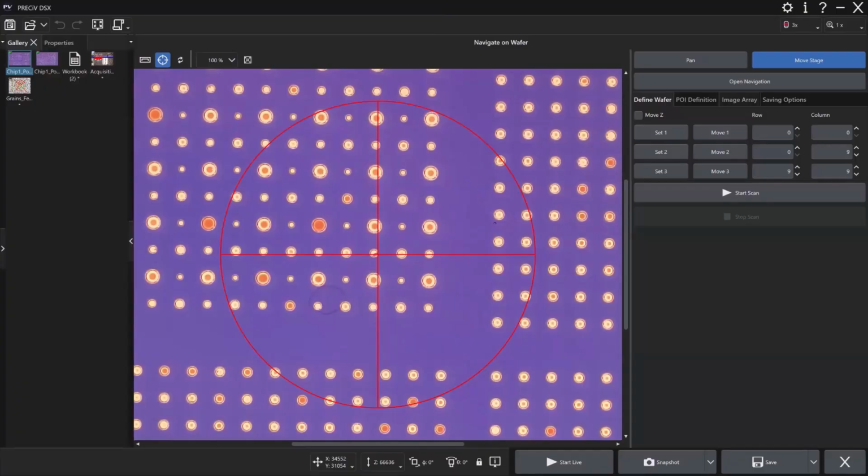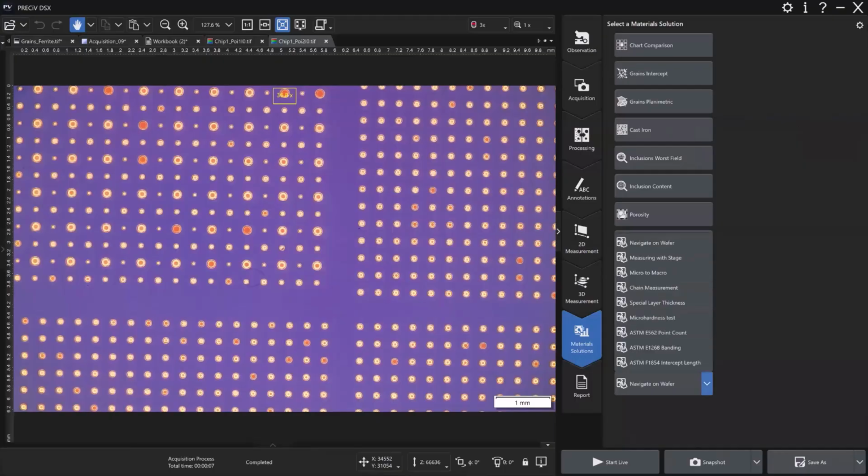And to exit out of the solution, it's just this X button at the bottom. And again, that was the Navigate on Wafer custom solution. You can see there's quite a few different ones that we have default custom solutions, and then we make custom ones very specific for each customer out there as we go sometimes.